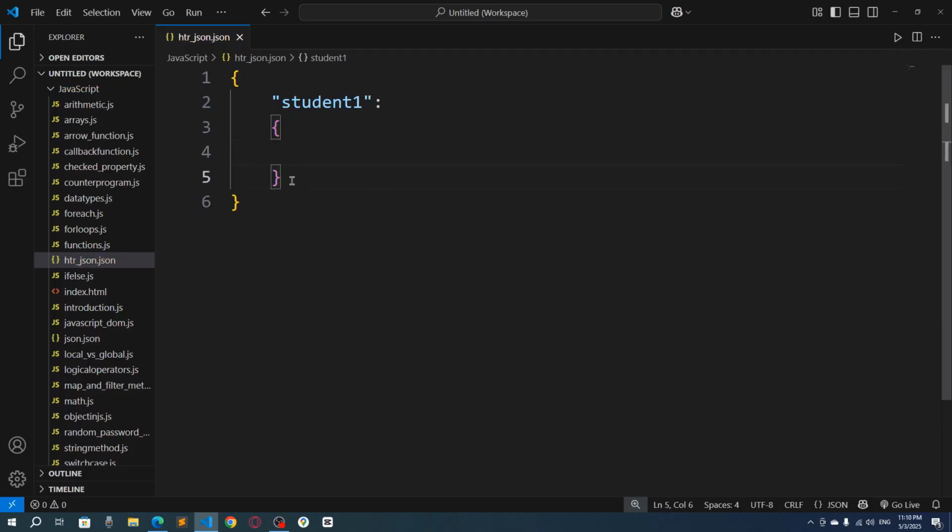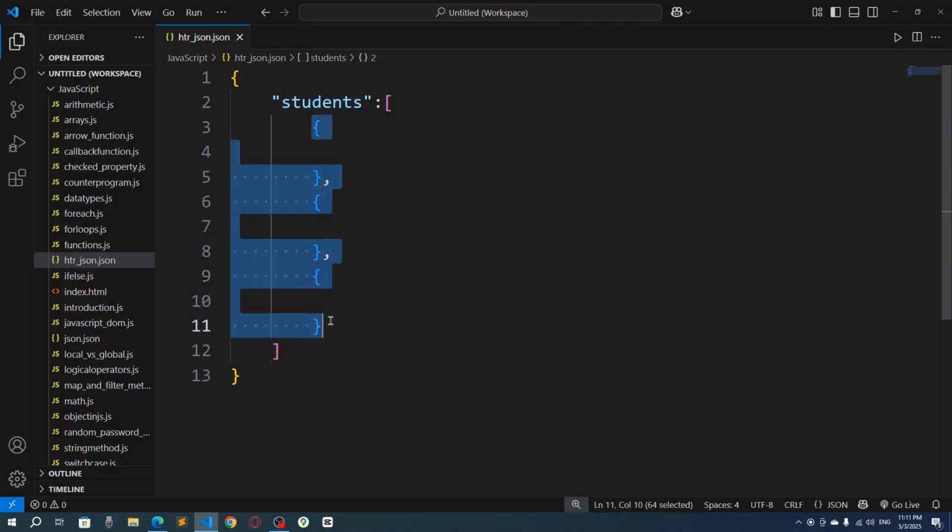Now let's say you need multiple objects. Let's say I have students, so I need 3 students' information. I have to use multiple objects, right? For the first object you use curly braces, and for the second one you use a comma and then another curly braces, then a comma, then another curly braces for student 3. We have multiple objects under a single key, students. So we have to use an array also, because all these objects are under a single key.